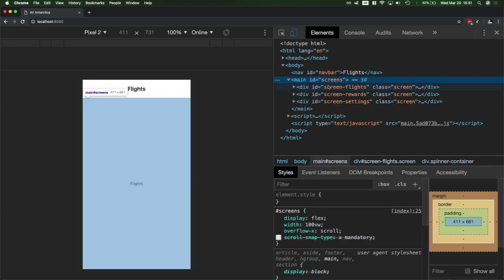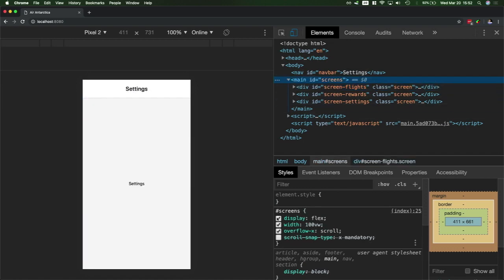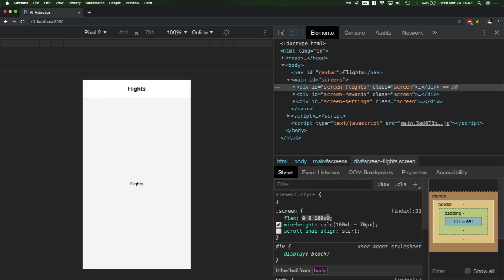I've got an element with ID screens, and then 3 screens inside of it. OK, so screen flights. Then if I scroll, screen rewards, and then screen settings. I'm just going to temporarily disable the display flex on the screens, and now we will just have like 3 pages under each other. So just to show you that this is a screens element, like a container that has 3 screens, and every screen has a width or a flex basis here of 100 VW, so 100% the screen width, viewport width. If I make this 33 VW, you see all 3 pages on the same one.